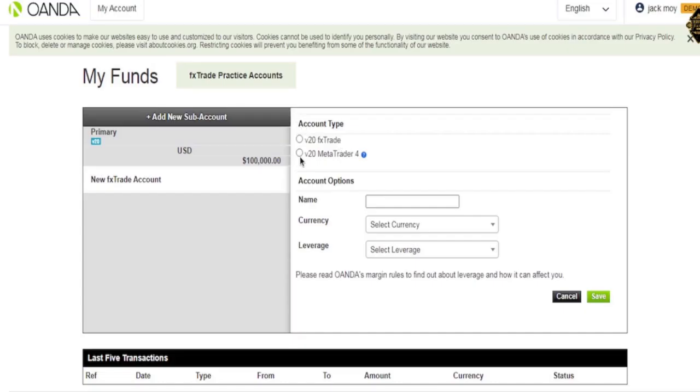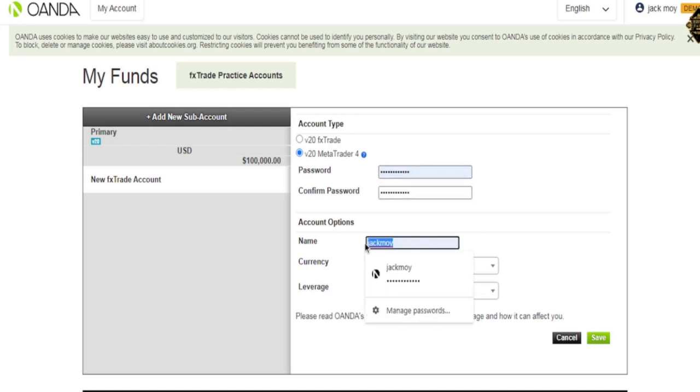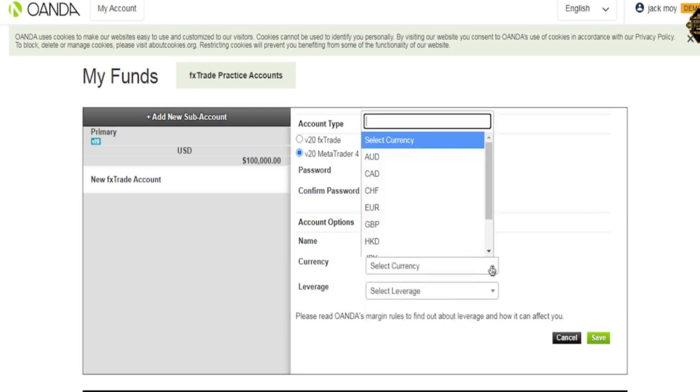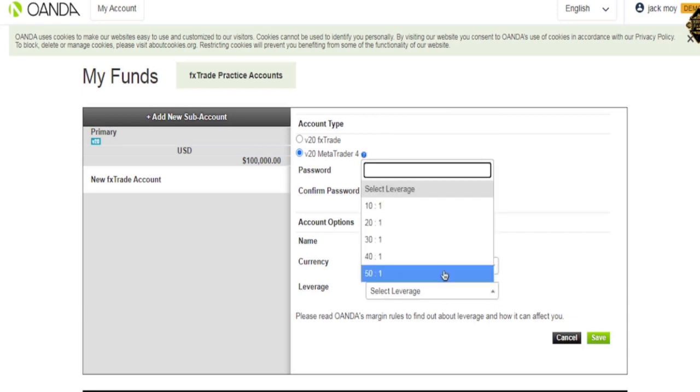Then you came here. You choose here V20 MetaTrader 4. You choose here a password, the password of you. The same password here. As you see, the same password you repeat twice. And here you choose anything. Here you choose the currency. As I told you, leverage in Rwanda is only 1 to 50.